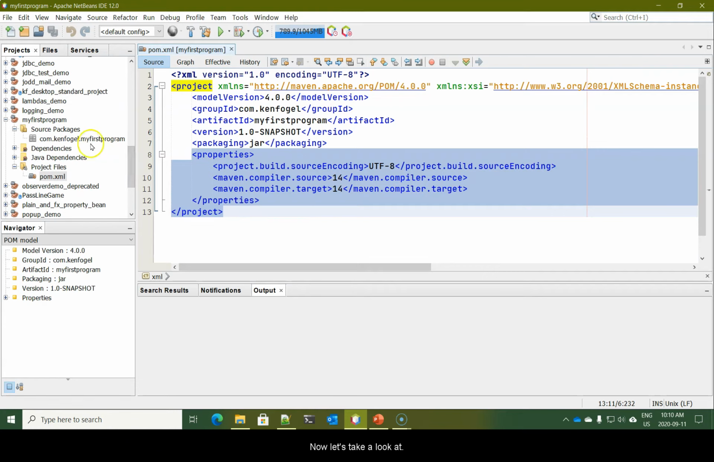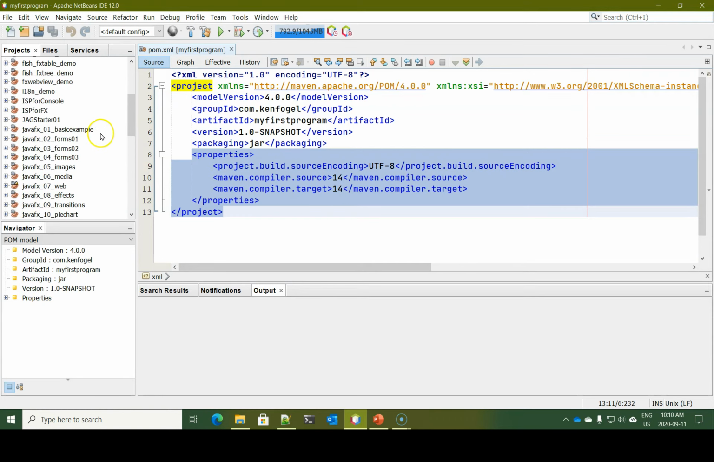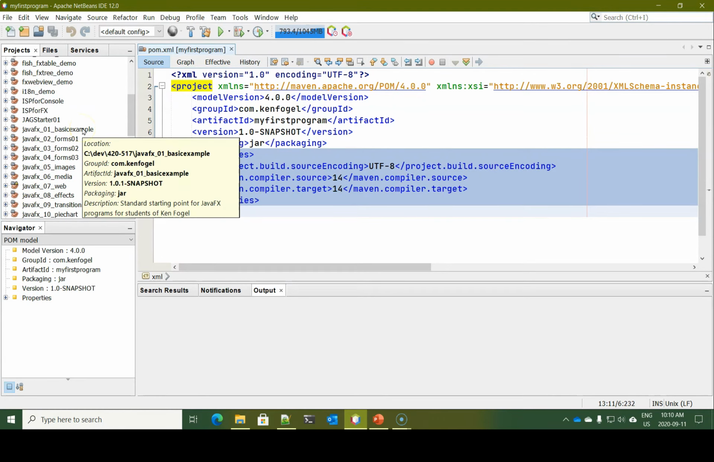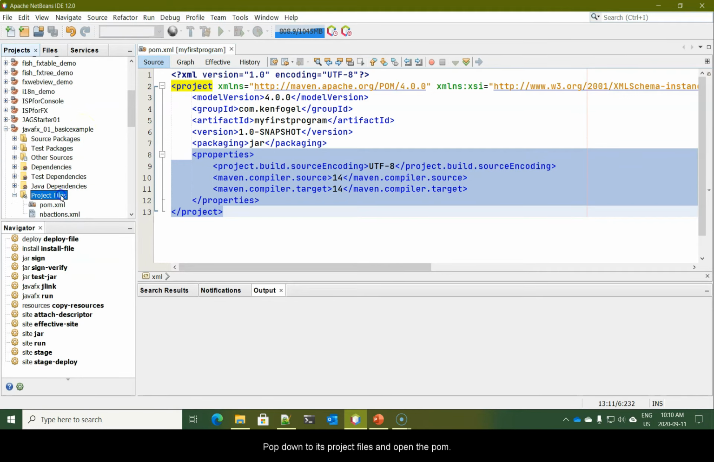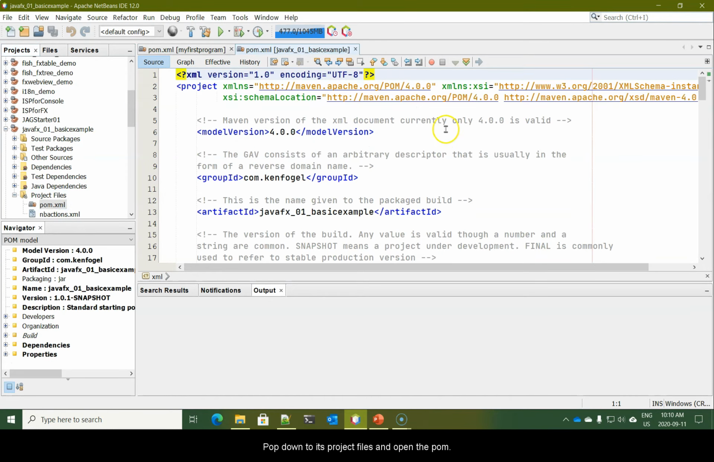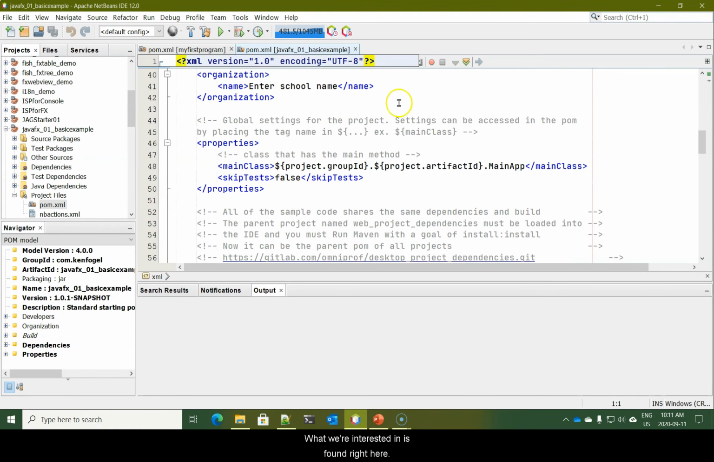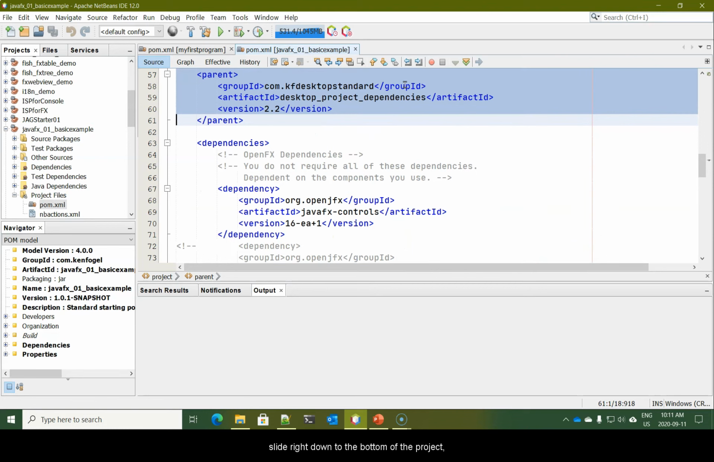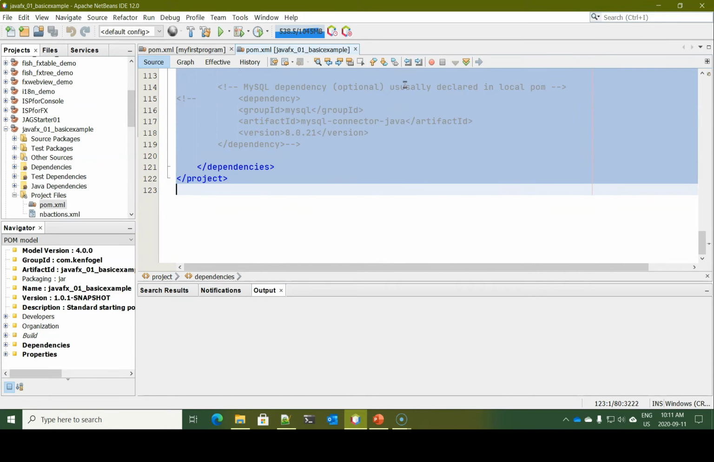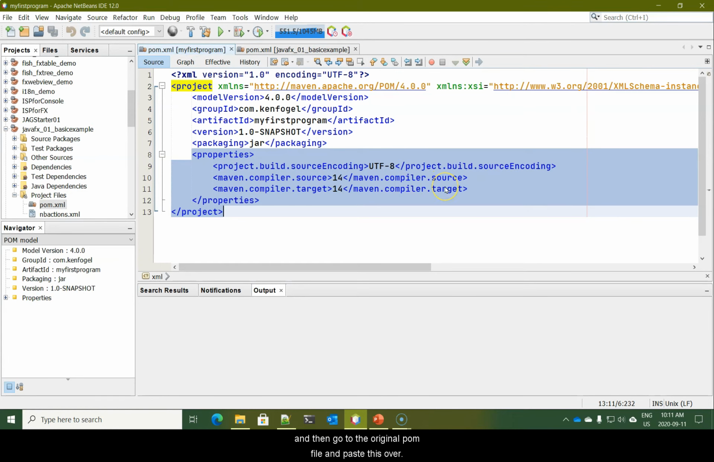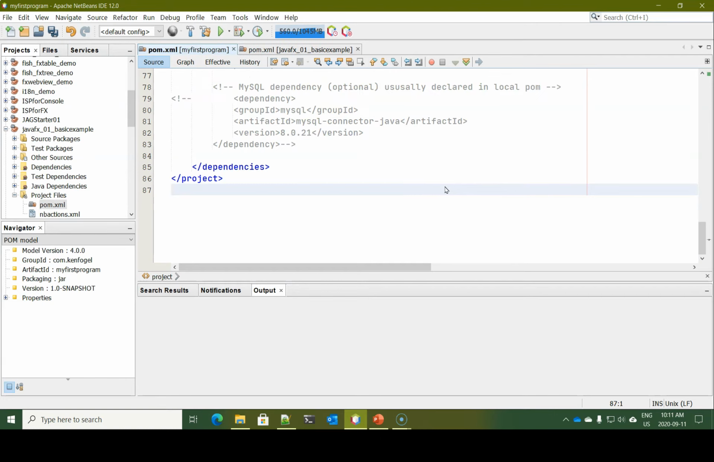Now let's take a look at the basic example code. I'm going to open it up, pop down to its project files, and open the POM. Now, what we're interested in is found right here when we see the comment global settings. Because what you want to do is, with the Shift key, slide right down to the bottom of the project, copy it, and then go to the original POM file and paste this over.